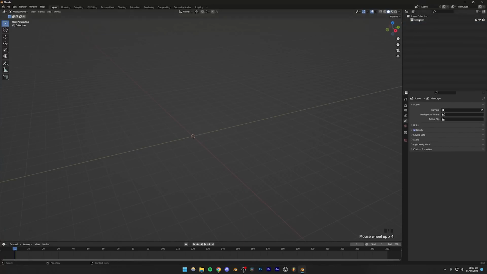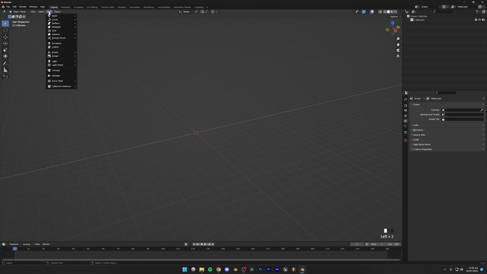And now you're going to see they actually disappear in our outliner, because your outliner only shows the things which are visible in your viewport, right? So I'm going to go to Add up there, and in Add you have a lot of these options, right?